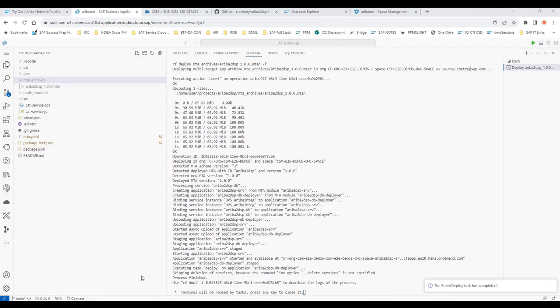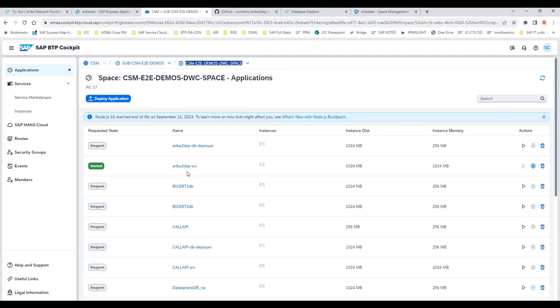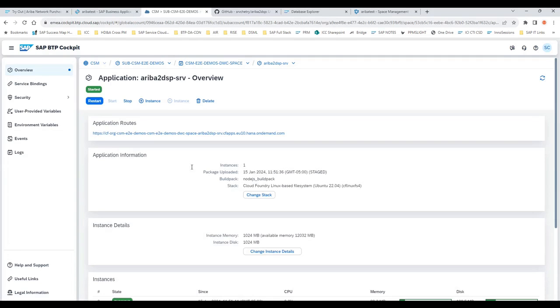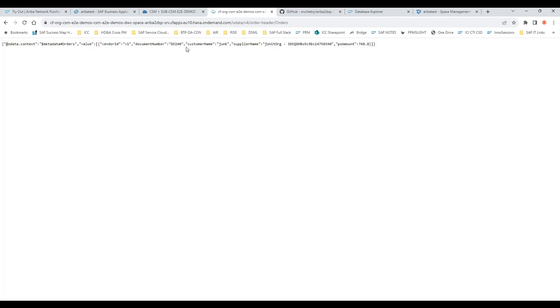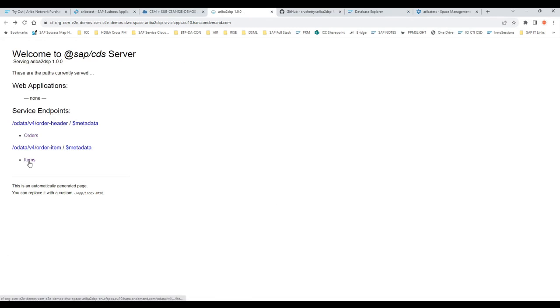The deployment has successfully completed. Now let's check the deployed application on our business technology platform account and just run the application. As you can see, Ariba to DSP underscore SR dash SRB is my application. Let's try to run a quick test. This is my application URL. If I need to get the orders, yes, I get the orders and the items.